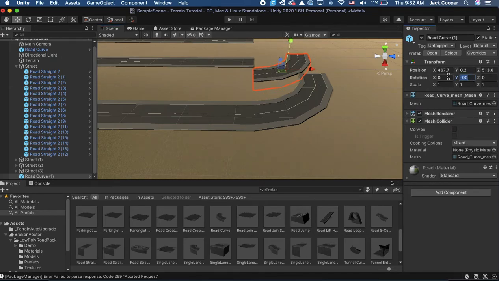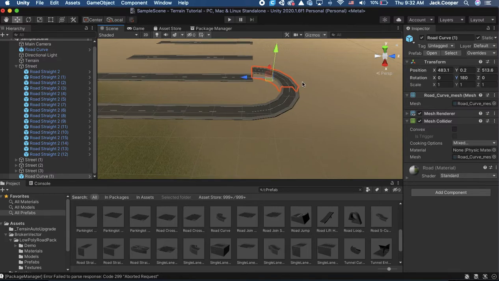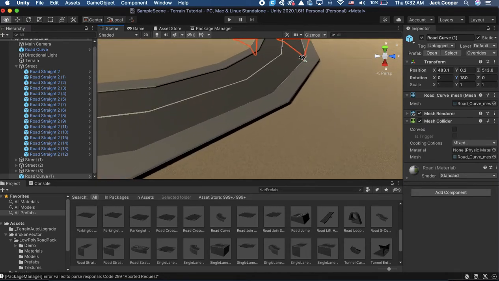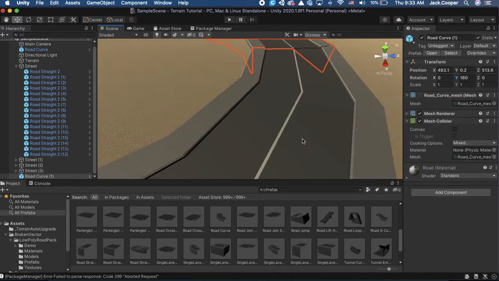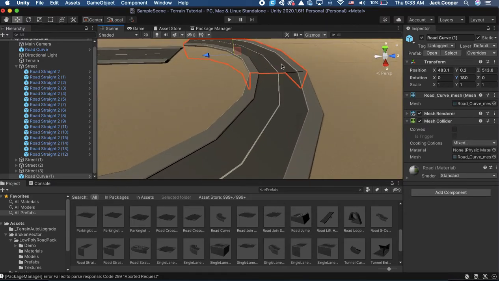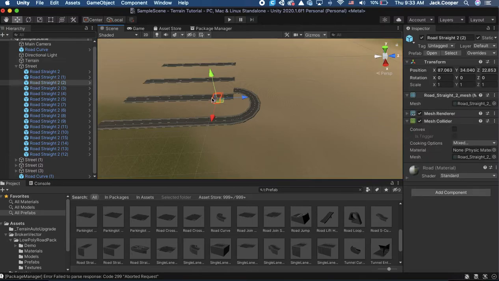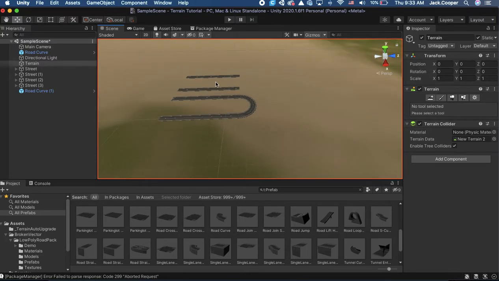I'm going to rotate this 180. Yep, looks good. Okay, and let's see if that's there. Cool. And move this back out. Oh, no, not the entire thing. Oops, that's my mistake. Select the entire street. There we go. Cool. So now we're starting to make our roads connect.